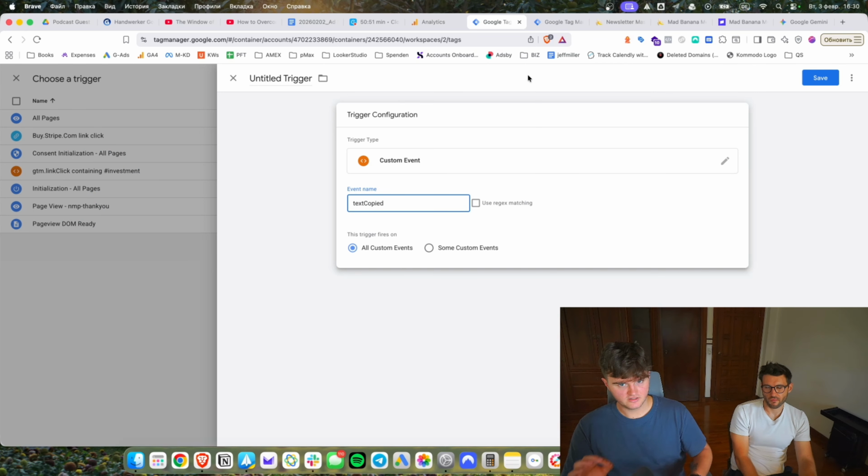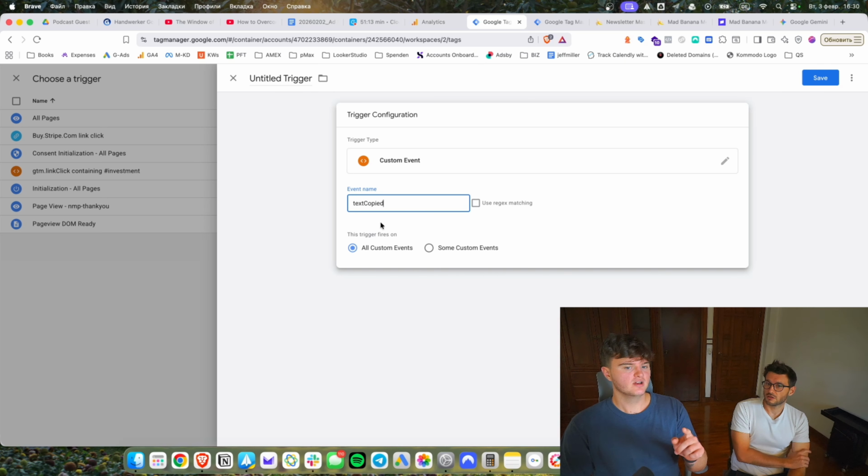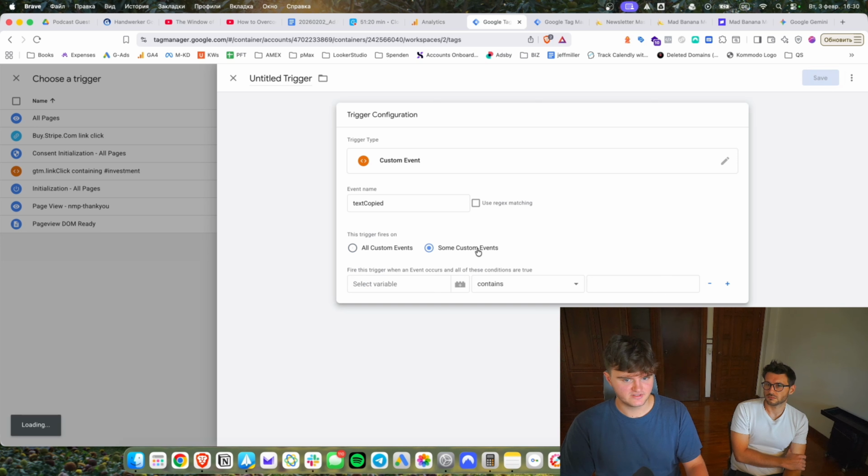So the previous tag I created is code that looks out for somebody copying, pressing a specific button to copy something. And now it fires an event called text copy. So it creates a new event on the back end. It doesn't matter what they copy, they could copy anything. Yes, and we're going to specify this now. Now we're listening for an event called text copied.